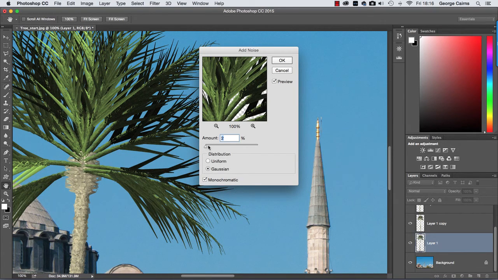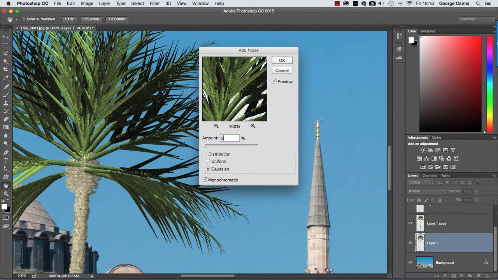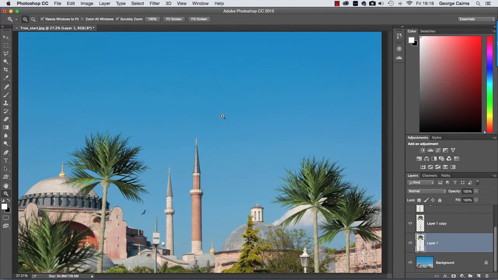Let's make it monochromatic and let's just experiment. That's far too much, of course. So we'll take it down to a much lower value to try and match the noise in the background. If I go down to about 2, I think we'll probably get quite a subtle grain effect, maybe 3%. I don't want to go too far, otherwise it's going to look a little bit over the top. Click OK, just to add a little bit of noise to my computer generated tree. And then Z for the zoom tool, right click, fit on screen.